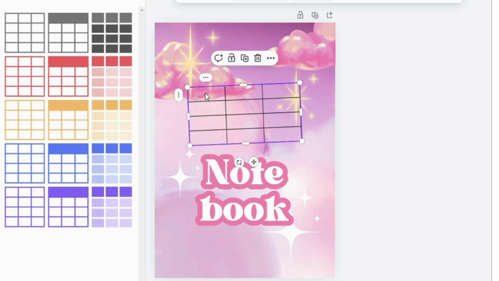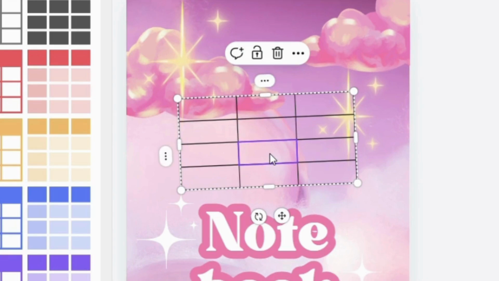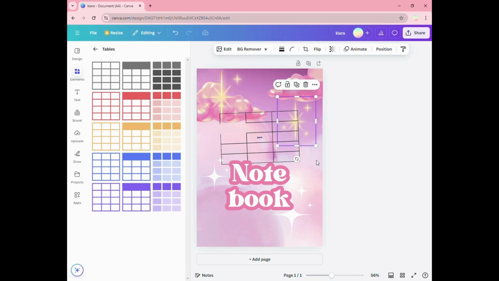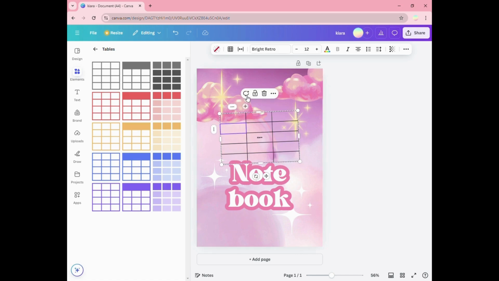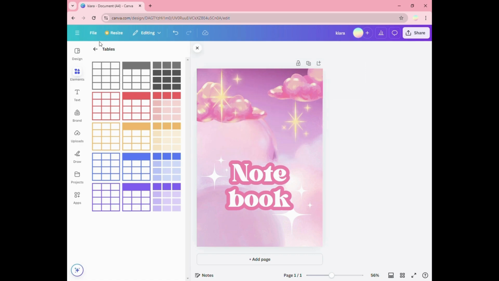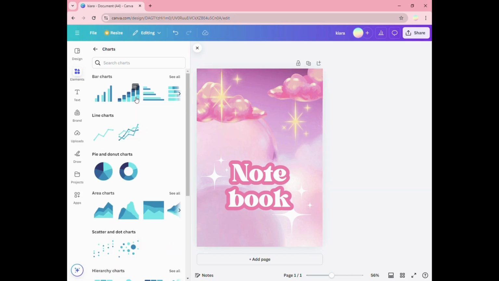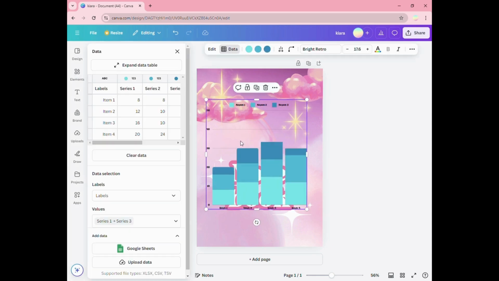For the tables, you can also click on a specific box and type in it. I'm just going to type my name. You could also make them be dotted like so. You wouldn't be able to really see it because I have it white, but yes, you get the idea. So that's the tables right there. To delete, just delete table and go over here. So that's tables. Charts can also be adjusted as well.